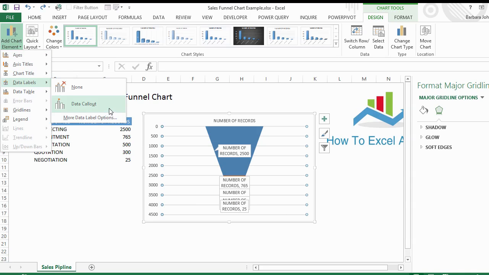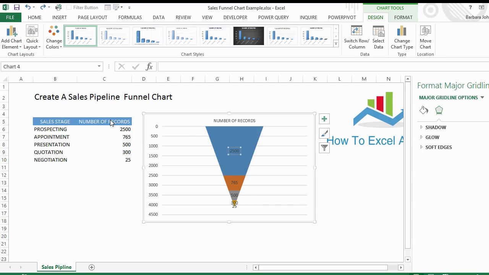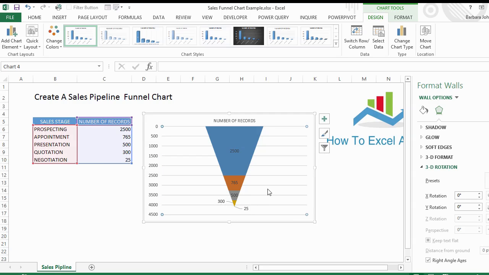You can have them as a call out, which works on some charts, but this one's a bit cluttered. So if you just go and hit more data label options, it'll display those. So you can move them around if you wish, if they're too small to see.